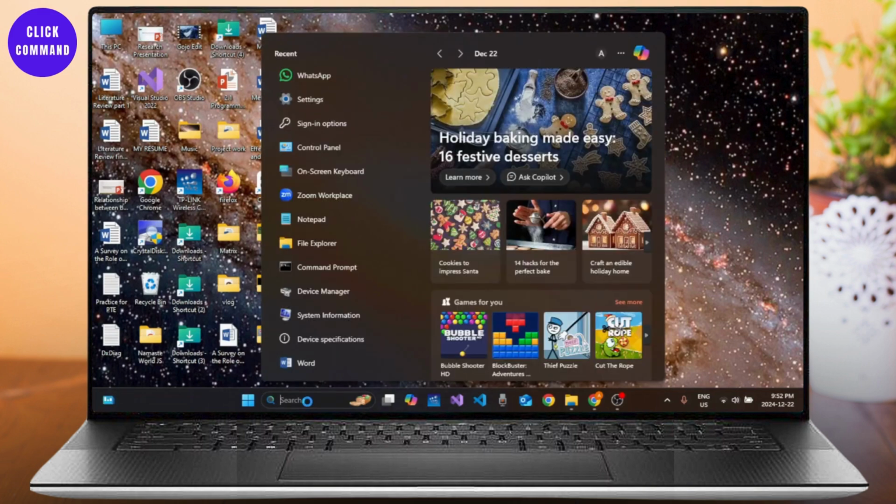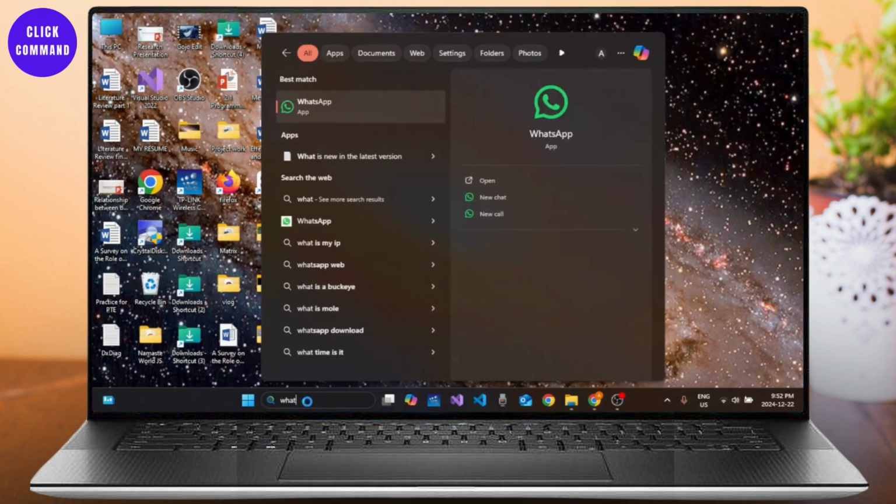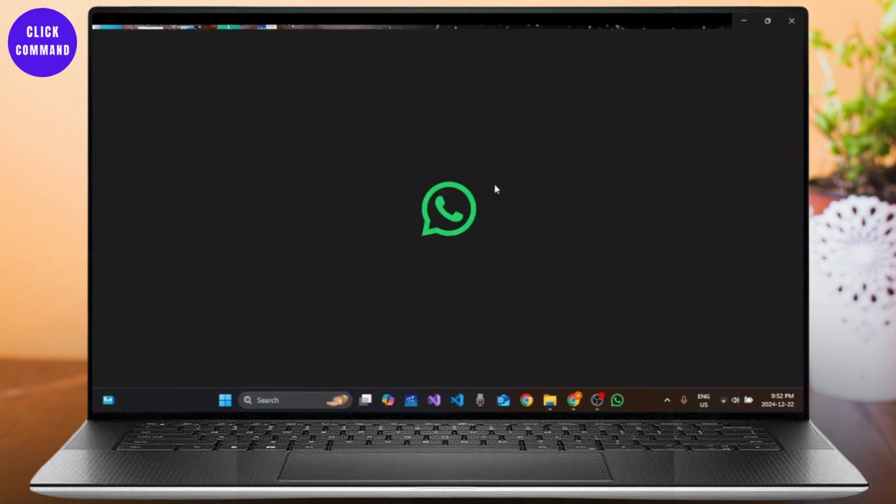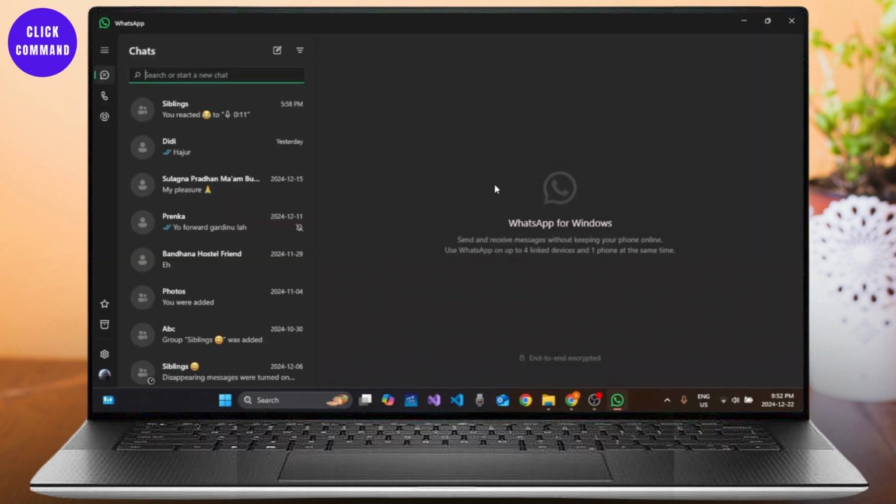Using the search icon, search for WhatsApp. If you have downloaded it, open the app, otherwise you can open it in the browser as well. Now simply navigate to the group from which you want to transfer the members.